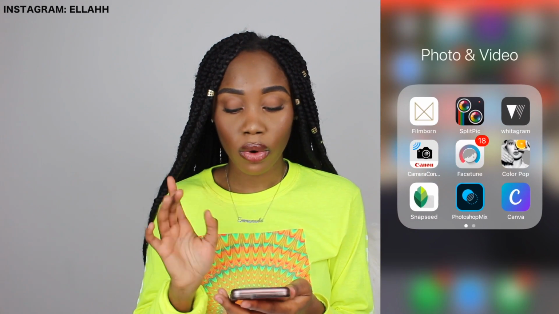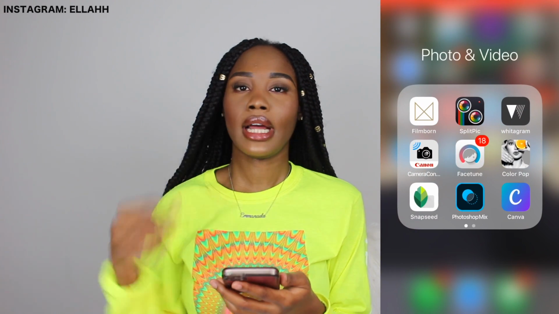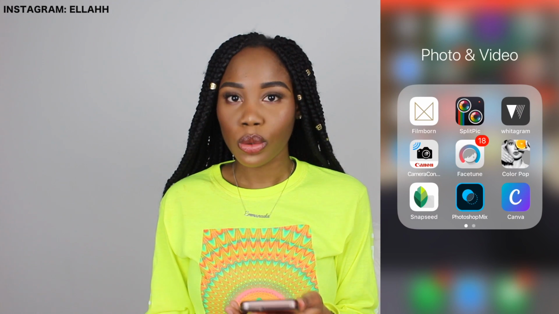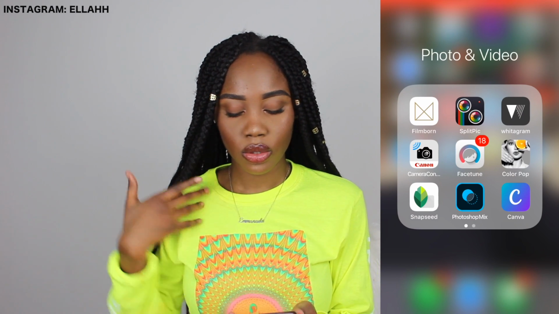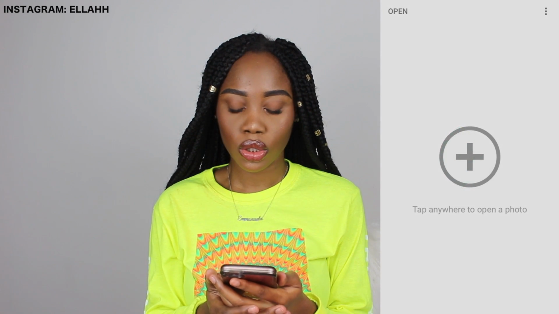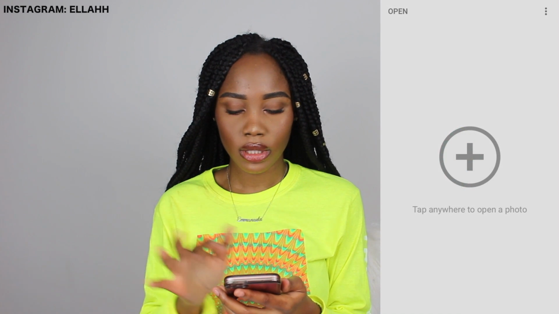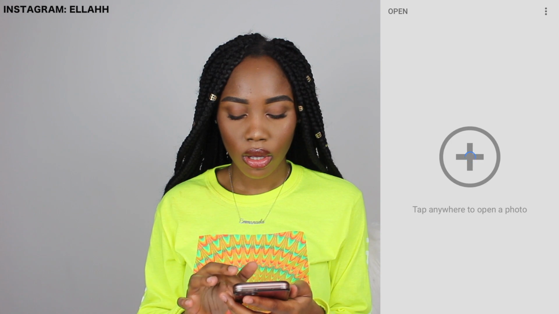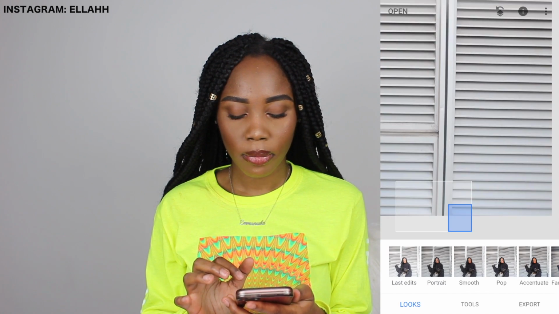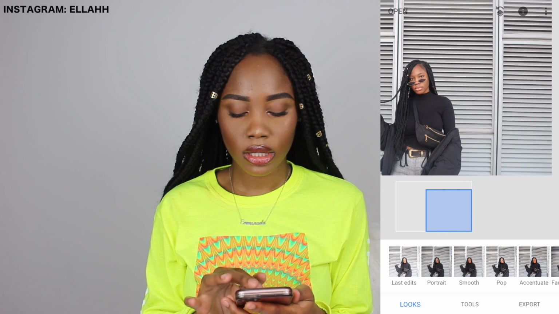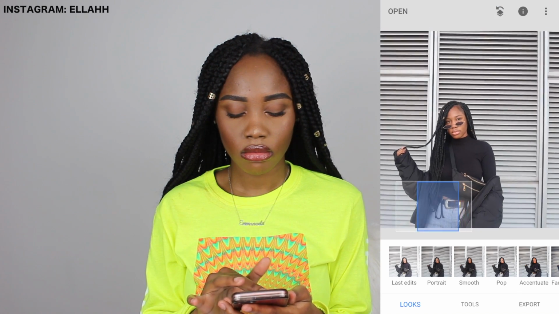The number one I actually use is Snapseed. You guys can take note of this as I'm talking. So Snapseed, which is this one. I'm just going to show you how I did my photos with this app. I'll pick this image that's already on my Instagram. So this is how it looks.